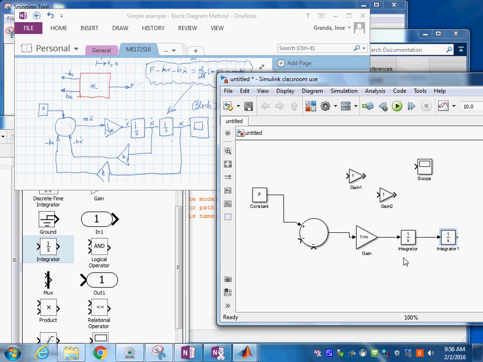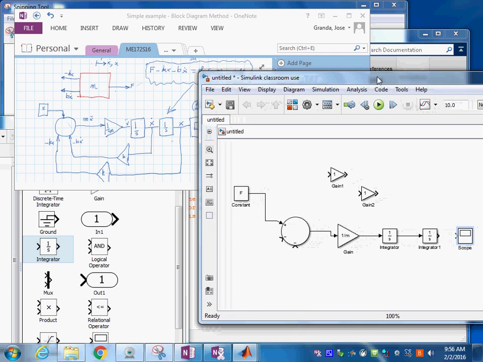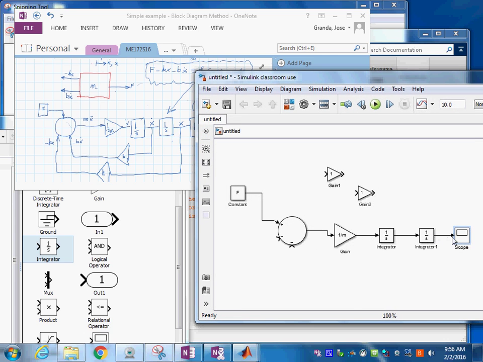And then we have this one, which is the scope. And then you see you have 2 of these gains. We are completing this block diagram. If you do Control I, it inverts the things, which is what we really need.